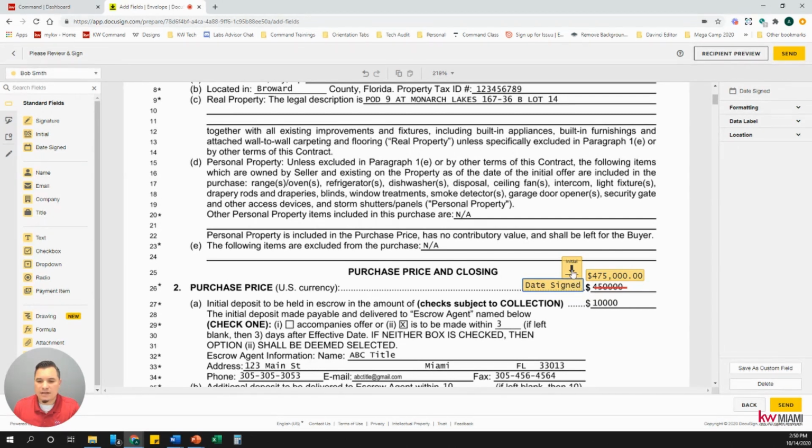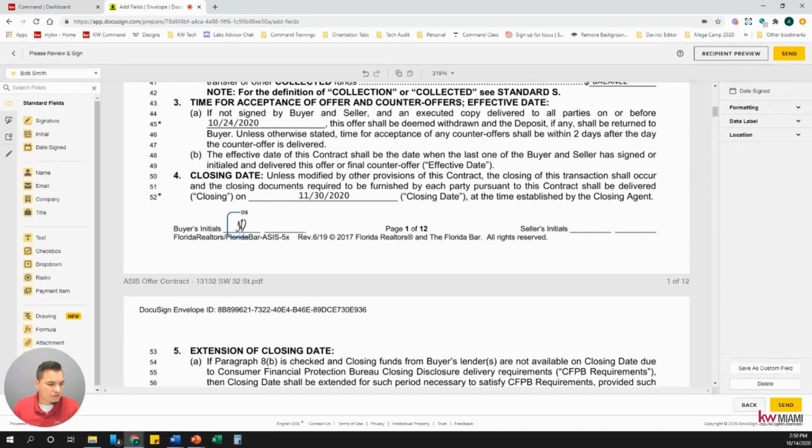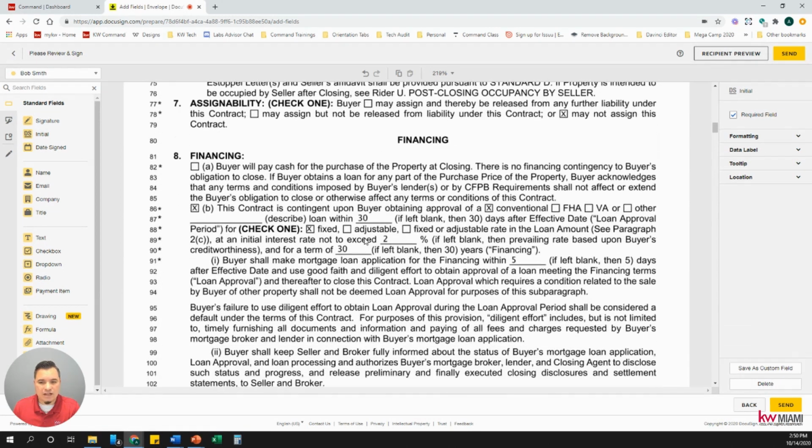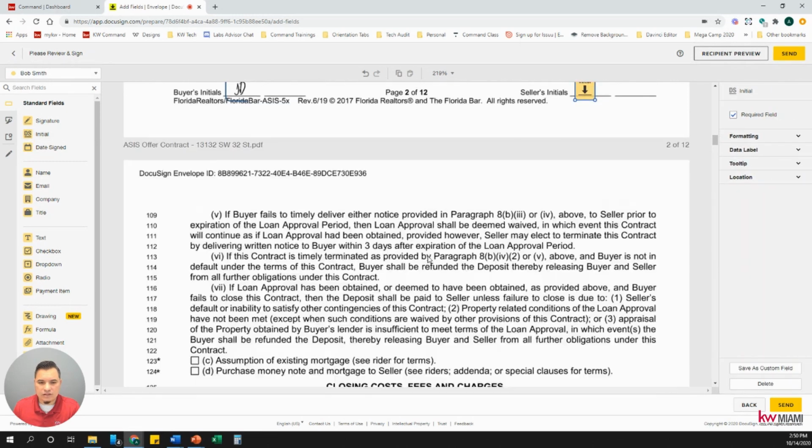But I'll have there the initials, the date signed with the price. Awesome. Now we're just going to go ahead and add the initials in here for us now. So I'm going to come here to initials, add the initials of my seller. And I know it's my seller because I have his name highlighted up here. And it's telling me that Bob Smith is yellow and every icon here is yellow. So I'm going to come now and add the initials.